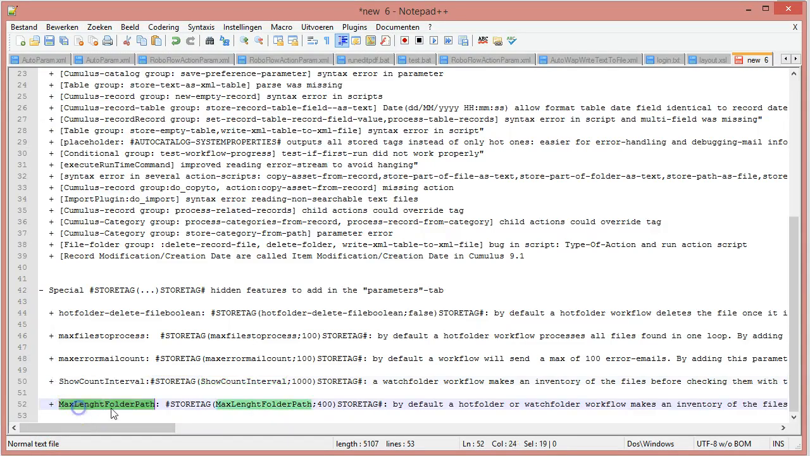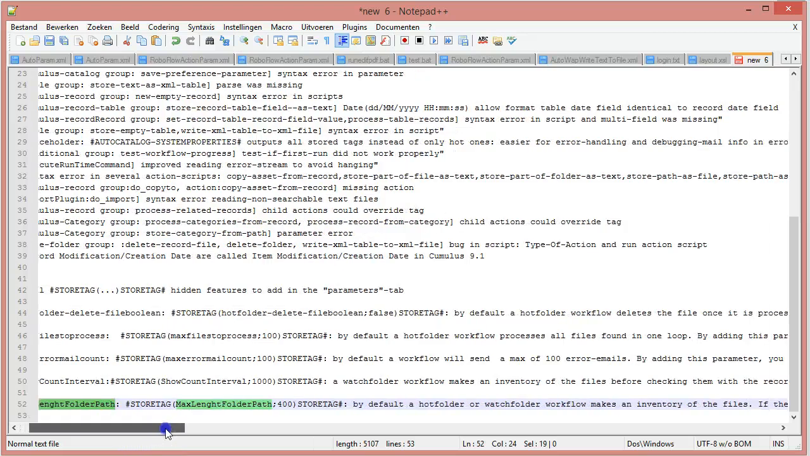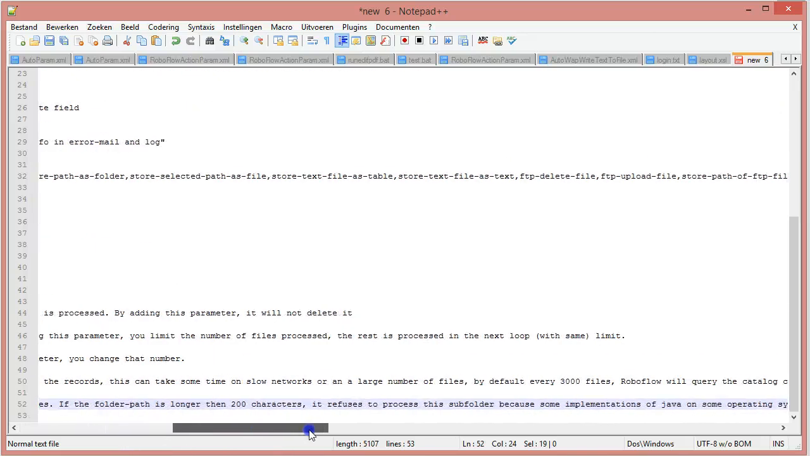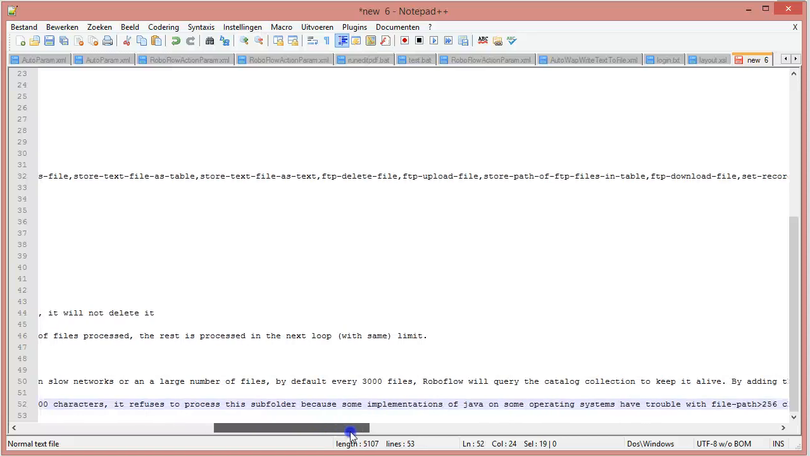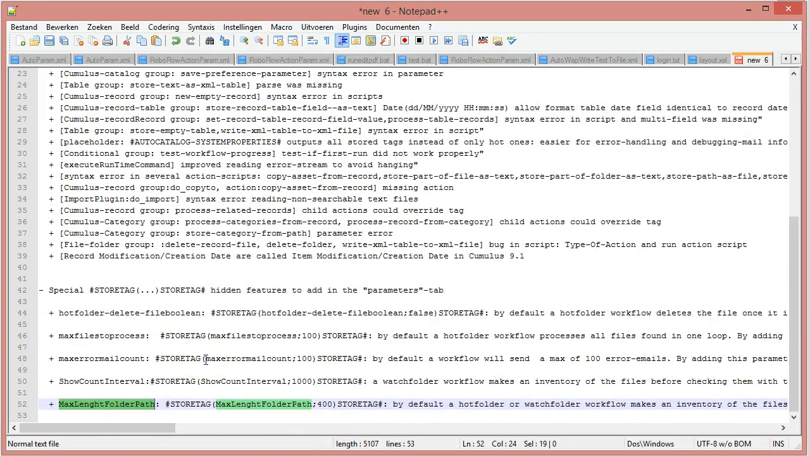Then there's a max length folder path parameter in a watch folder. On some platforms, sometimes you have the problem that in a watch folder, in a hot folder, when it catalogs a file, if the file path becomes longer than 256 characters, it gets an error from the operating system. This happens rarely, but it happens.